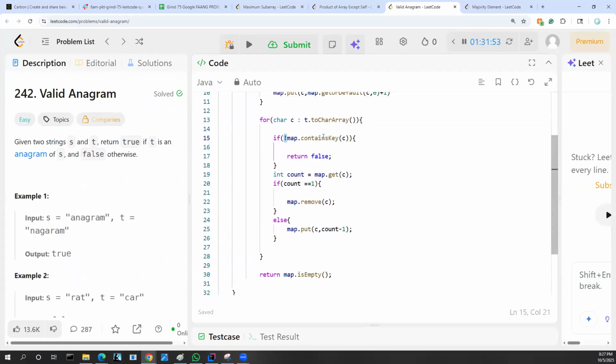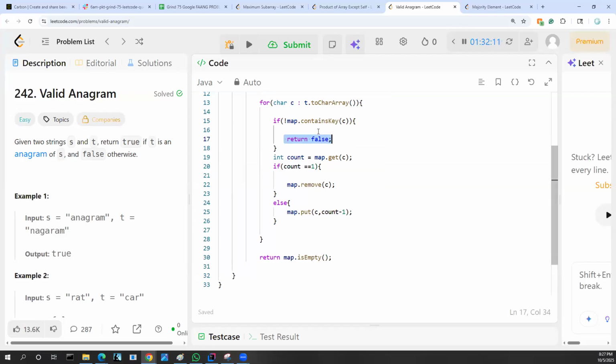Exclamation mark means if the C is not present. If this character C is not present in this S that is being mapped, then you return false. It's not an anagram anymore, right? If any character is missing from the map now, then we can return false simply because it's missing a letter.